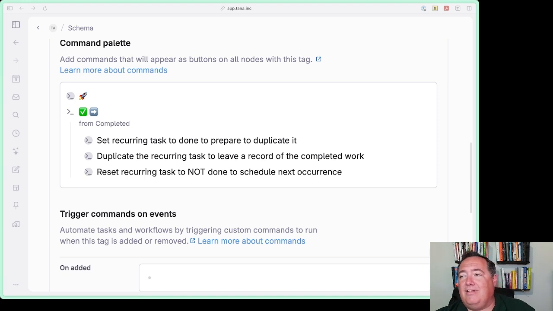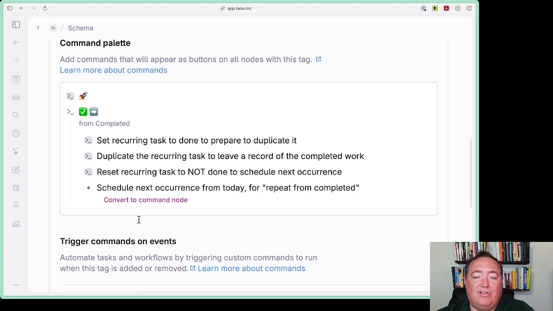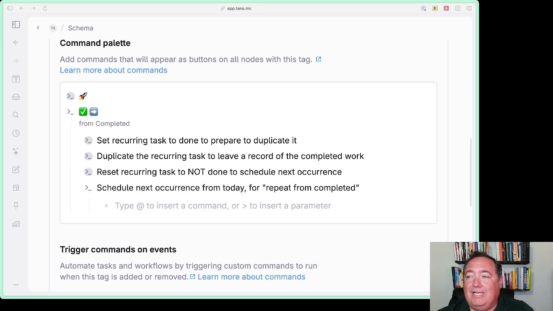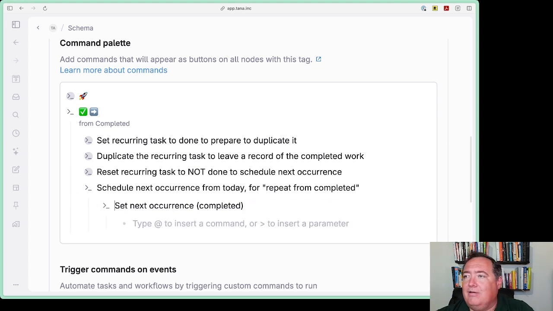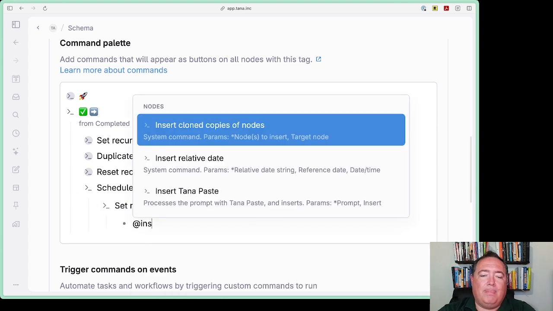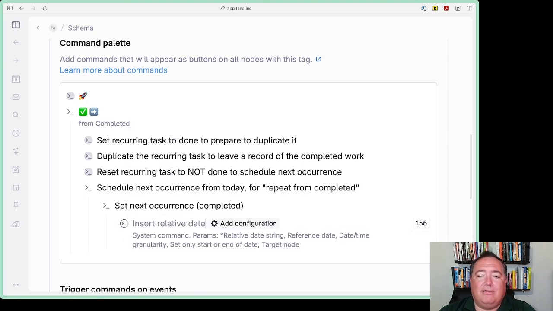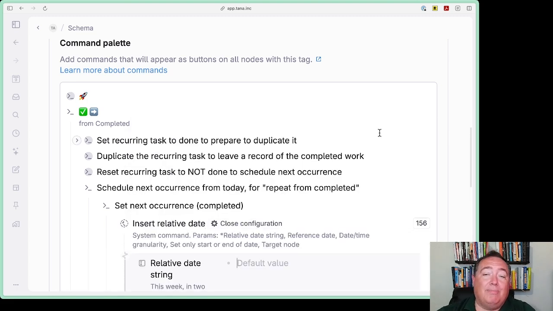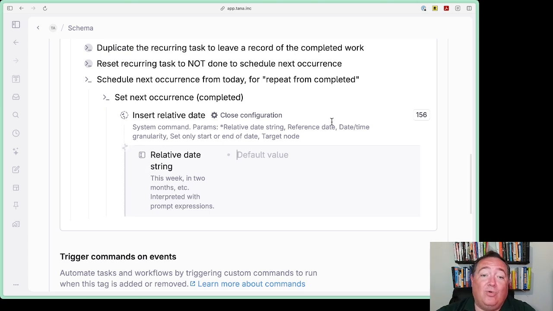So now we're going to create a significant command here that actually does contain some other commands. Schedule next occurrence from today. This is our repeat from completed. We're going to set next occurrence completed. And actually, why not? I'll do this. So we've got ourselves another level of command here where I'm going to bring in insert relative date. And by the way, if I've just completely left you bewildered by this point, apologies. But it takes some time to get comfortable with how these work. I think if you work slowly through it, you can sort it out.